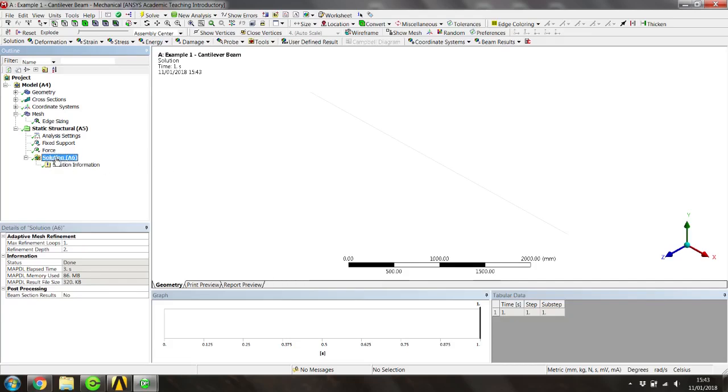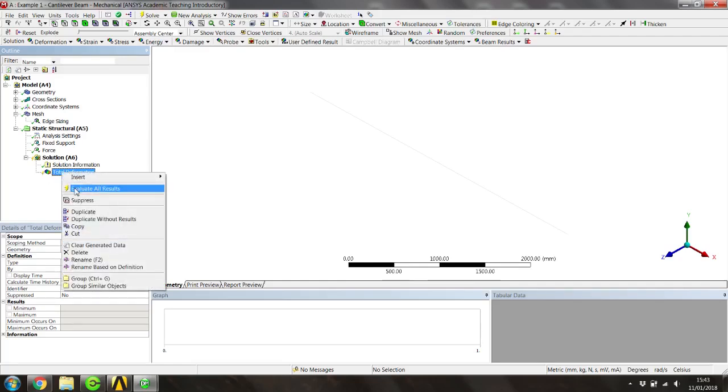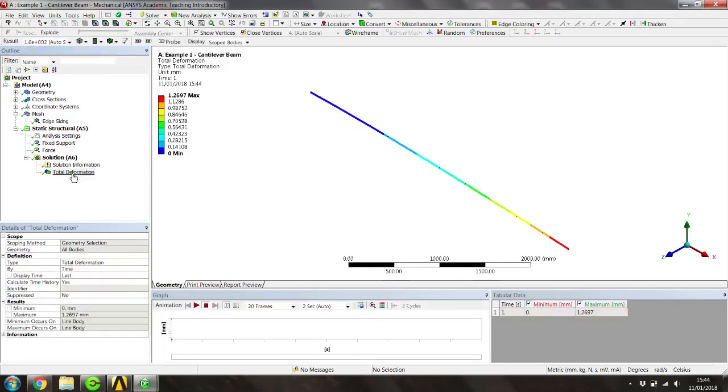We want to look at the deflection and the stresses, so we need to tell ANSYS which results to show us. So with solution selected, again you will see you have a new set of options in this toolbar. Click on deformation, click on total, and it will add the total deformation results to the solution. Again, it's got a yellow lightning bolt, so we need to right click and resolve or evaluate all results, and now that will solve the deflection for us.